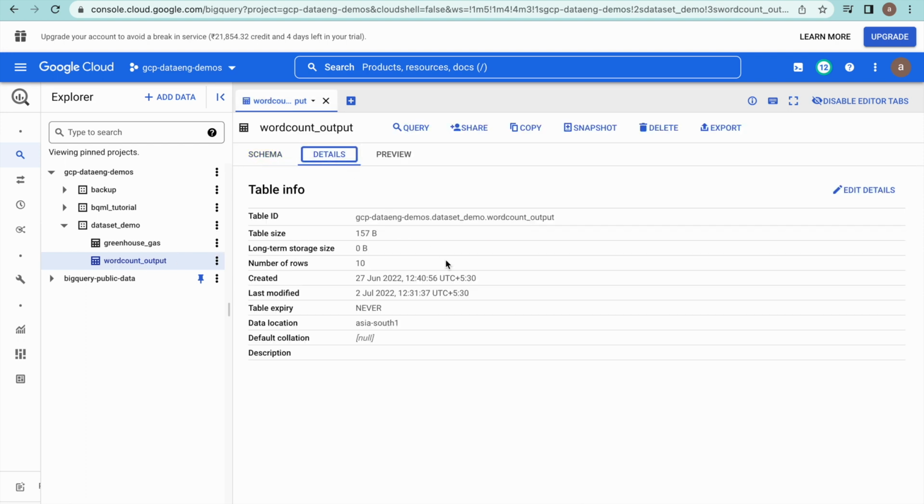and go to the details, this table has been created on 27th June. Today is almost July 2nd. It's been almost 5 days, not more than 7 days. So by using this time travel window, we'll try to query historical data, maybe one day prior, or 2 days prior, or 3 days prior data.